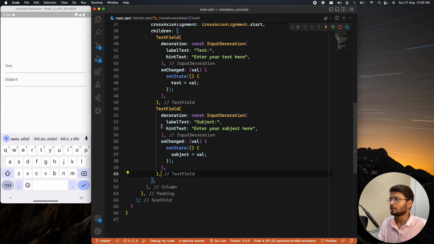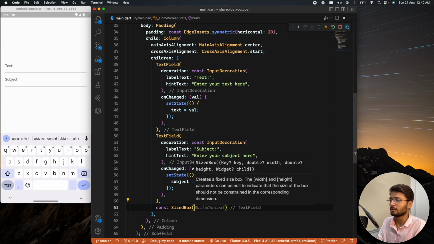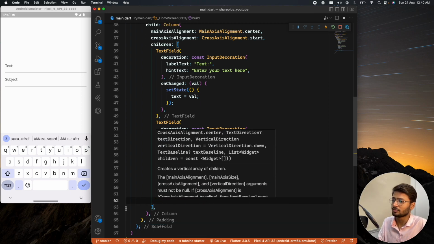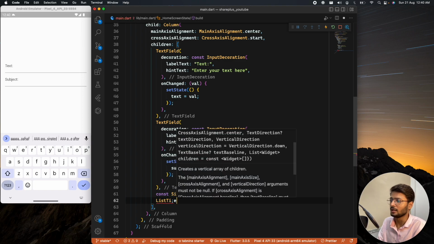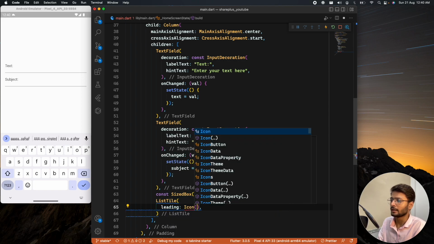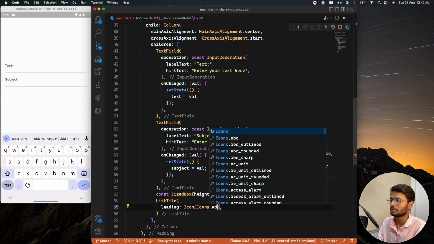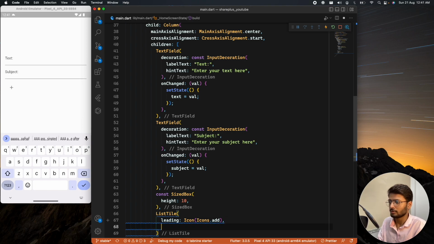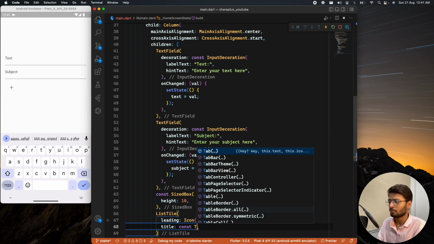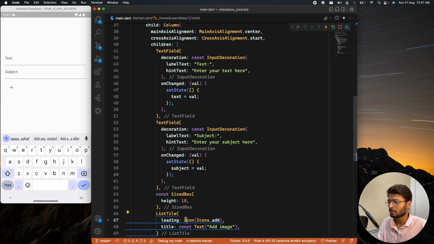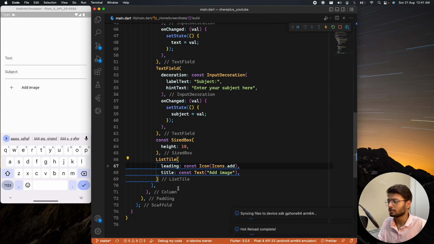And now we got the two text fields done, so we can provide a little bit of size box here with a height 10, let's say. So after size box we will have this list of images, but before that we can do a list tile, which will be leading can be an icon, icons.add, and what we can have next is this will be title, text with the name add image, and we can do a const value here also.